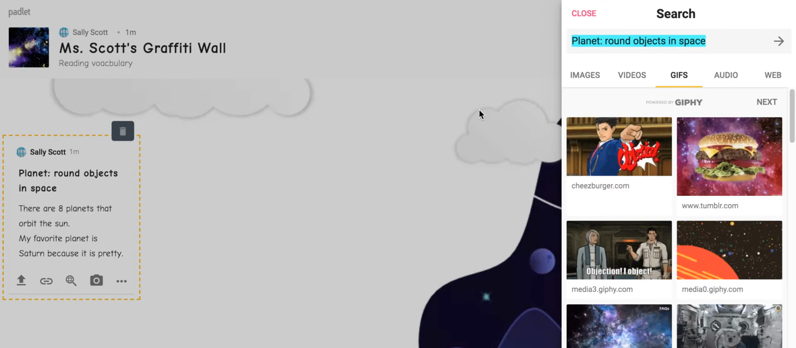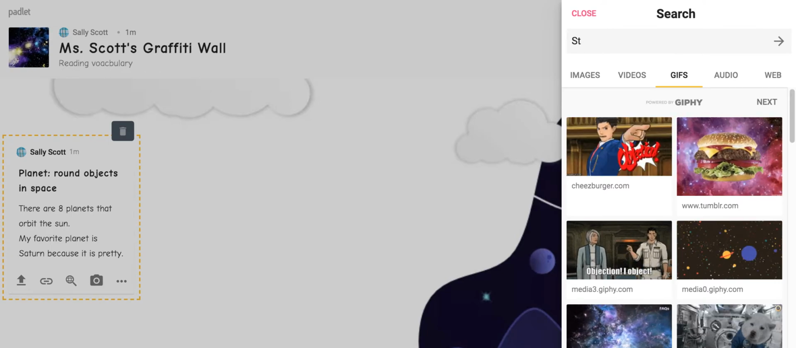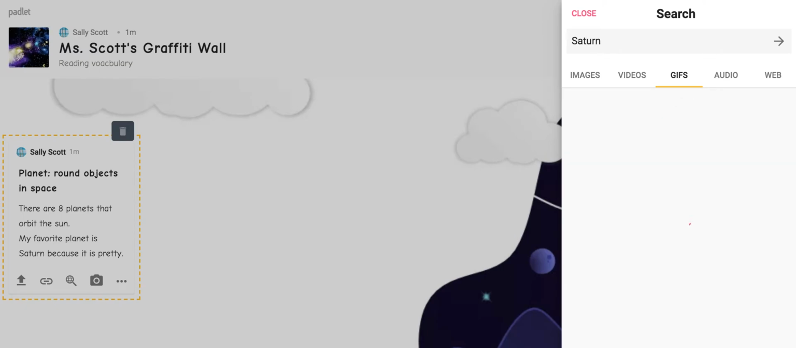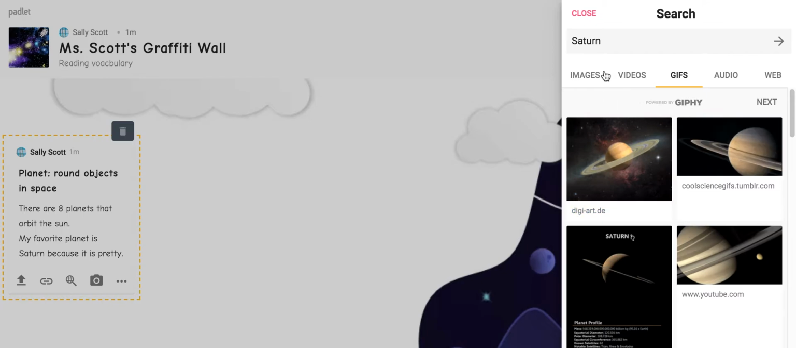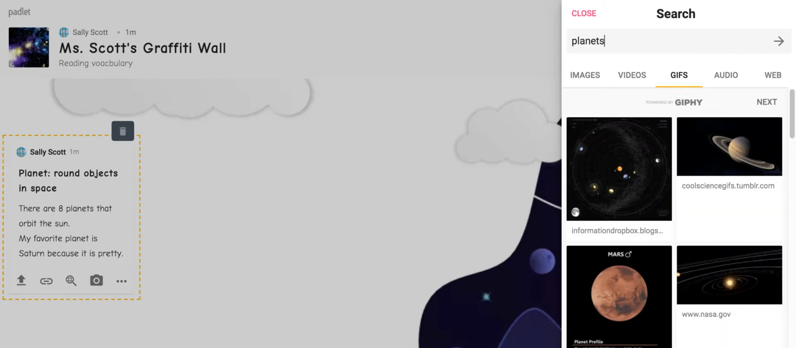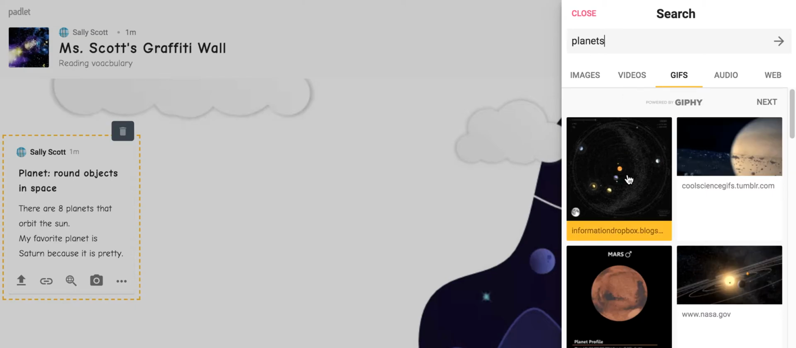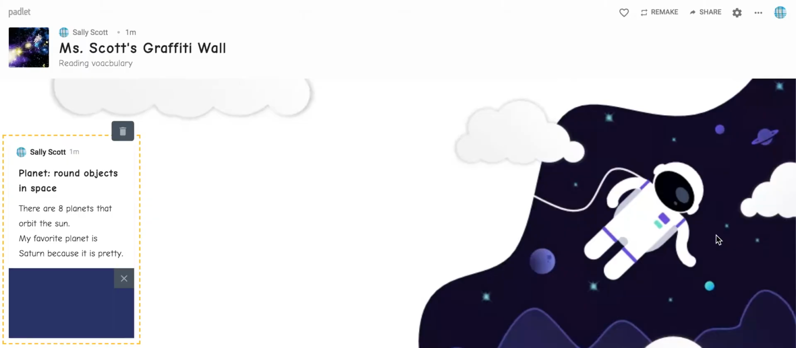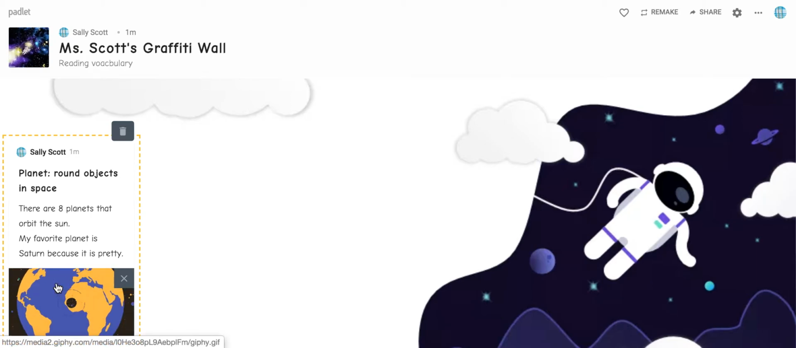So if I want to put Saturn, I could type in Saturn, I can hit go, and it brings up pictures of Saturn. Although back when I was looking at planets, I saw this one I like, and it puts in a moving picture. This is the one I really like. So I'm going to pick that one. So here's my little picture that I picked. I happened to pick a GIF. A GIF is a moving picture, but you can pick a still picture as well.